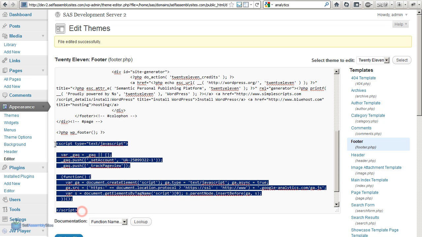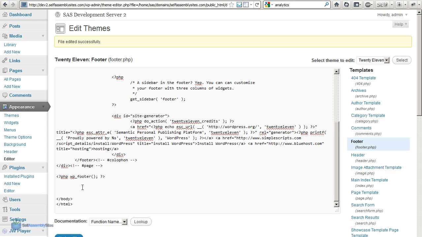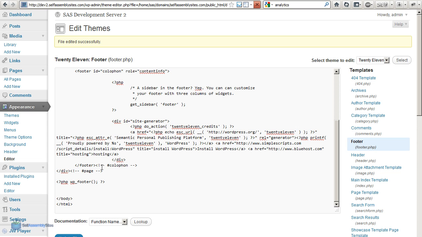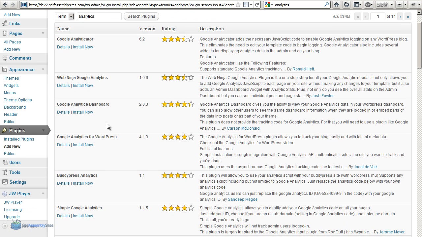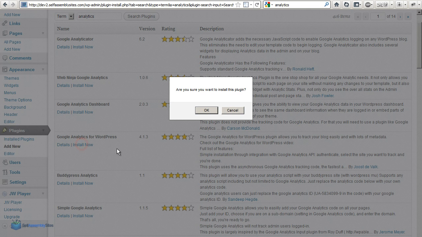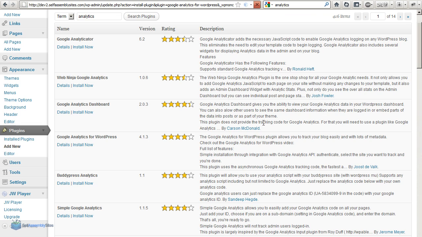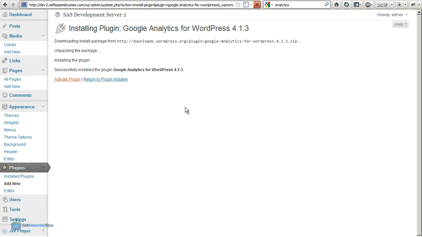Now I'm going to take out this code from here because what I've done is I've installed it manually. What I'm going to do is I'm going to remove it, I'm going to save that, and I'm going to this time add the code in a different way using a plugin. So I'm going to go to plugins and add new, and I'm just going to search for analytics. The one that I've used before is Google Analytics for WordPress. So I'm going to click install and OK, and then activate plugin.